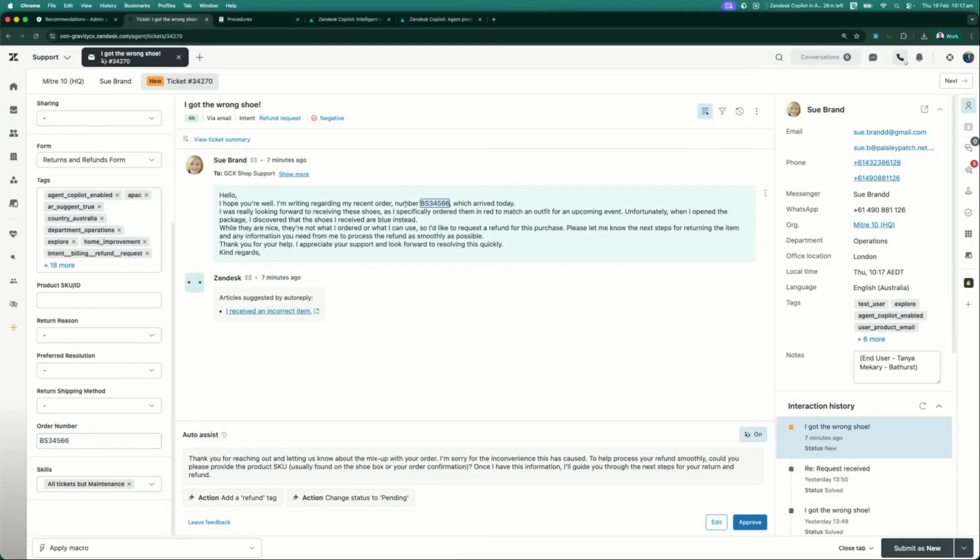So you can see here, generally speaking, in the past, as an agent, I would have to copy this and paste it here if that's relevant. With entity detection, we don't have to do this anymore. We can have Copilot do a lot of that for us.